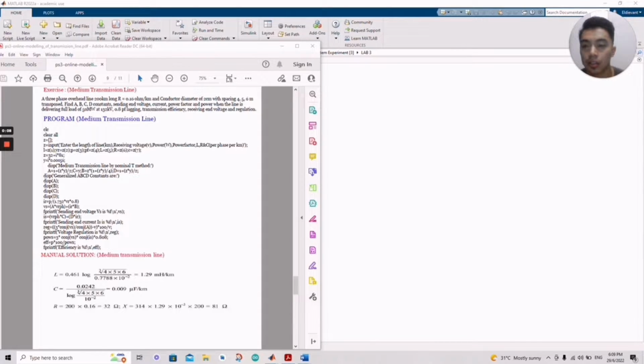Hello everyone, my name is Aliwan Amino with matric number TH16162, and now I will explain the simulation of the medium transmission line in Lab 3, which is modeling of transmission line. This is our question, and this is the program given in the lab sheet. In the manual solution, we can see the value of inductance is 1.29 mH, the capacitor is 0.009 microfarad, and the resistor is 32 ohm.